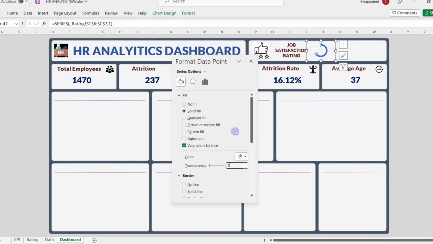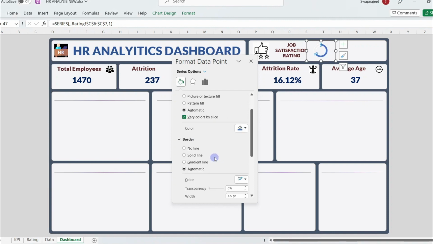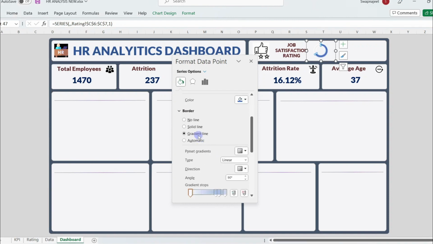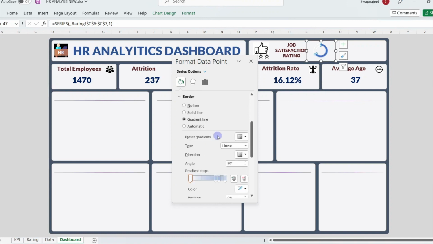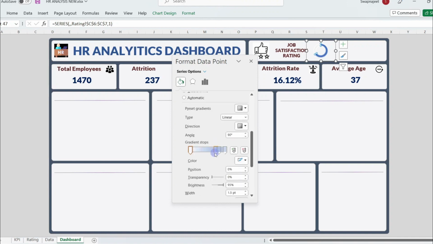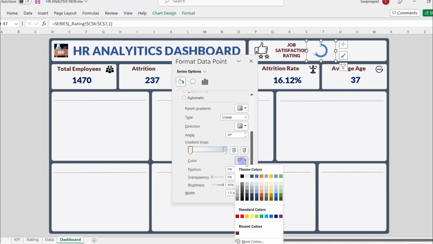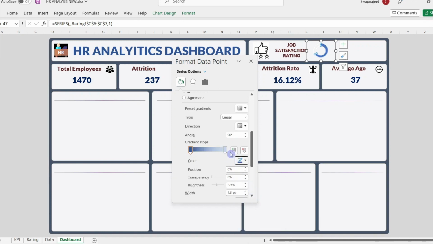Then select the outer part, the blue one, and for this blue we are going to use a different color, a gradient one. In this gradient color, I will just delete this, select this and delete this, select this, delete. We want only two gradients, so I will select the first one and choose yellow for this, and for this I will choose the green one.